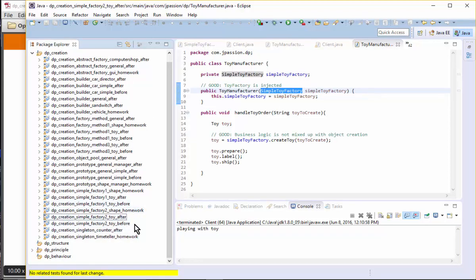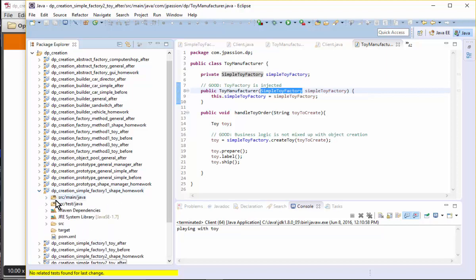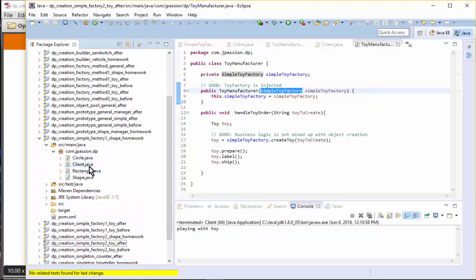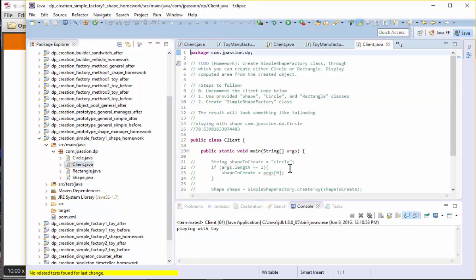You can take a look at this code, and then there is a homework. We are going to do the homework for simple factory 1 and simple factory 2. Expand the project, and the homework you are supposed to do is explained in the client.java file. This is the code that does not use a design pattern, so this is your to-do homework. Create a simple shape factory class through which you can create either a circle or a rectangle, and then compute the area for the created object.